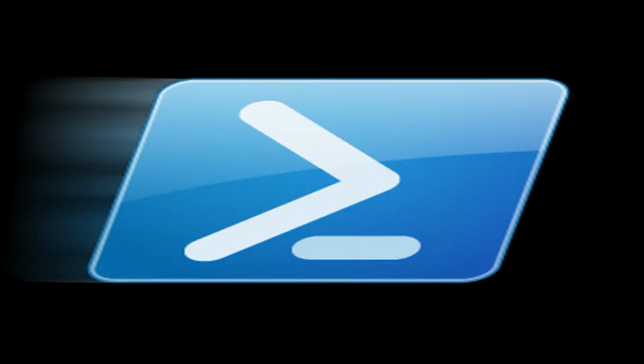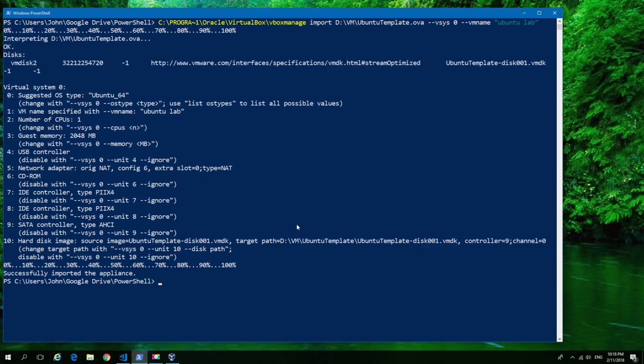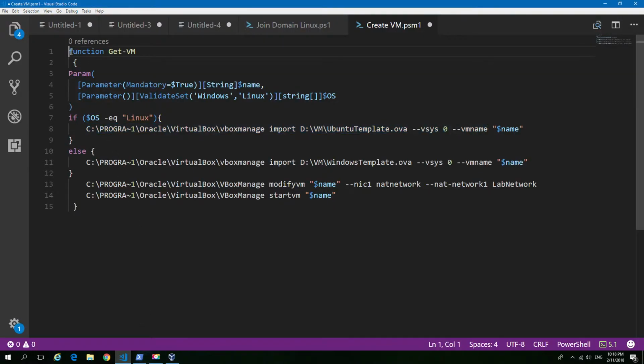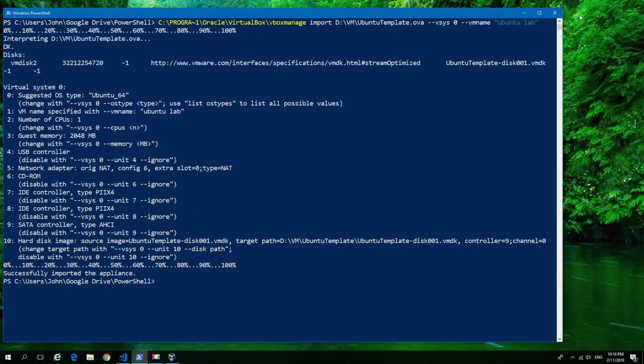So now let's use an example of PowerShell wrapping around the command line parameters in order to create something a bit more complex and simplify this in the process. So I've created a function called getVM. It has two parameters, the Windows/Linux OS parameter, which then determines which image we're going to use, and the name parameter, which we saw earlier with the command line as to how that gets put into the virtual machine. And then it's going to go ahead, modify my network so that I get onto my lab network that I created earlier, and also boot the VM.